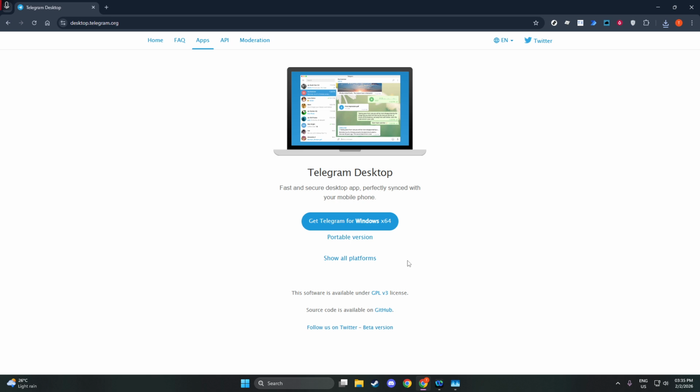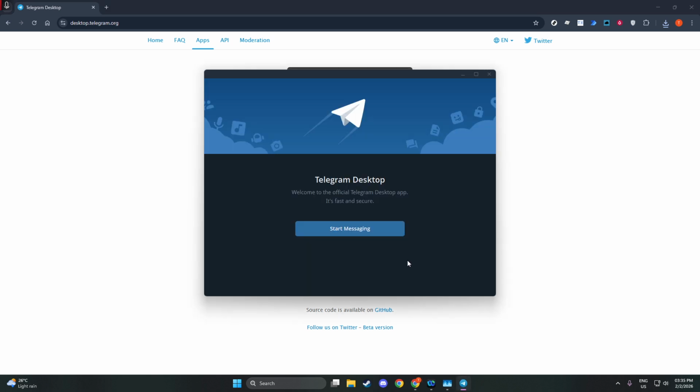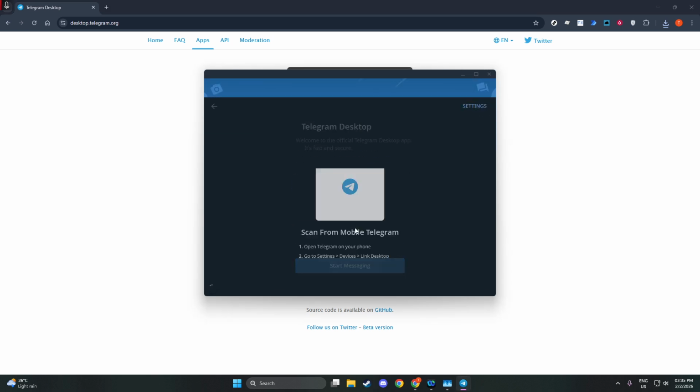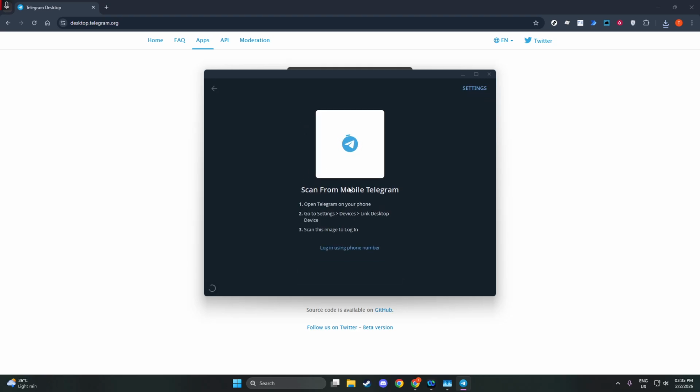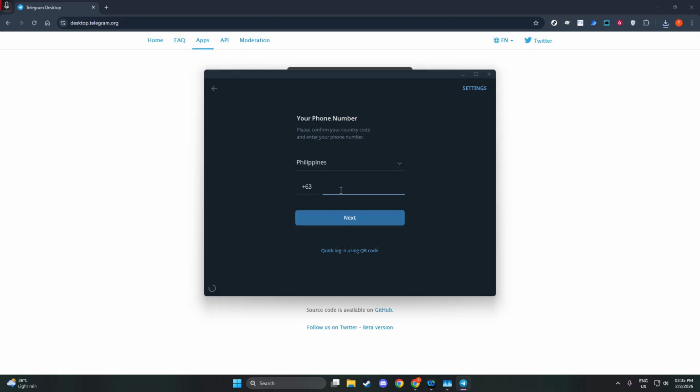After installation completes, Telegram should open automatically. If it doesn't appear right away, you can launch it from the Start menu or by double-clicking the desktop shortcut if you created one. That's all there is to it. Telegram is now installed on your Windows computer and ready for you to use.